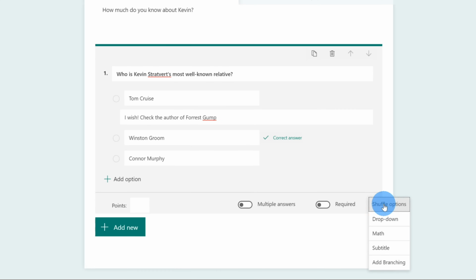First off, I can shuffle the options. What this means is once I start adding more questions, I could shuffle the order in which they appear. Instead of having them all appear on the same screen, I could have it appear as a drop-down list. Let's say I want to show any equations or math, I could click on math. I could include a subtitle as part of this question if I want to provide additional context. And then there's something called branching. With branching, depending on how someone answers one question, you could then show a different set of questions depending on their response.